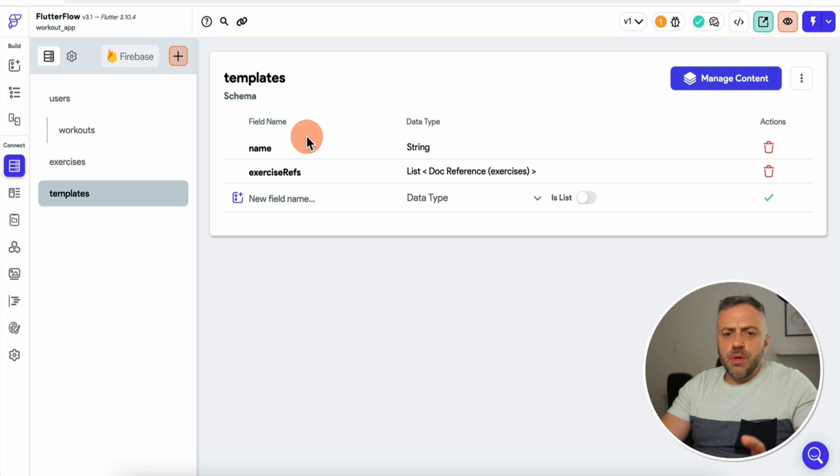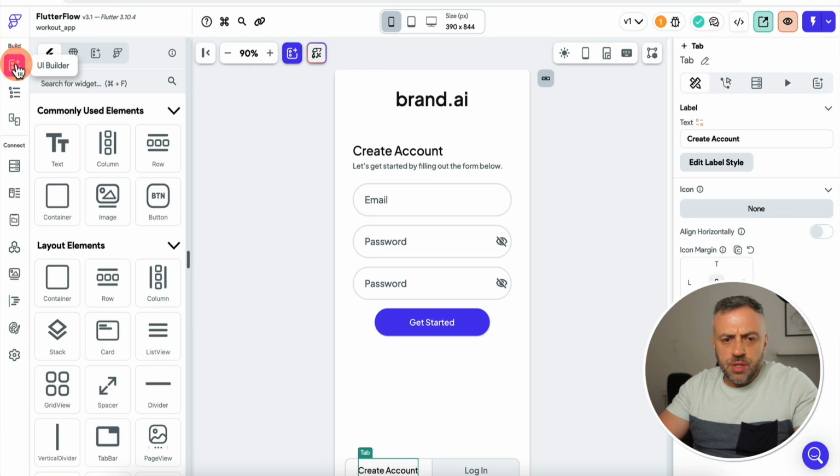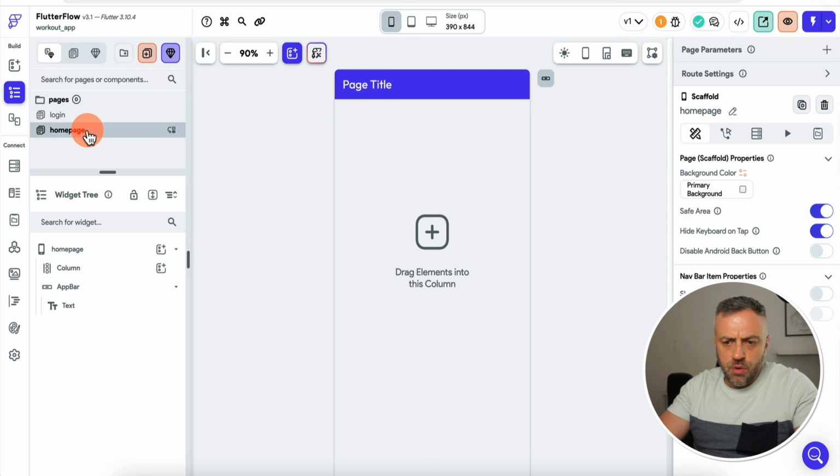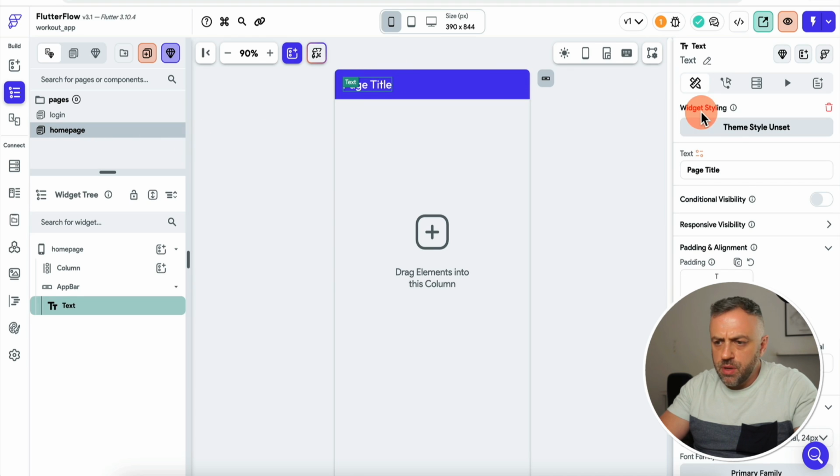All right, so now that we've set up our schema, we are ready to start building out the screens, the UI, as well as the logic. Let's head over to our UI builder, and let's start working page by page. So let's go ahead and create this home page here, and I believe we already have that page created. So we have the home page here. So let's go ahead and call it home page.